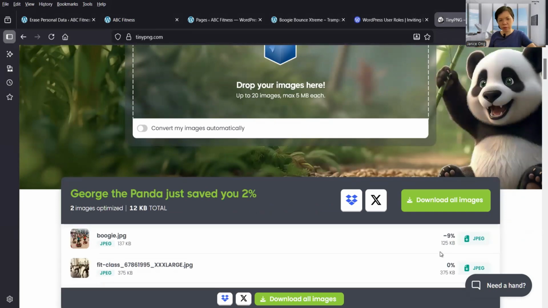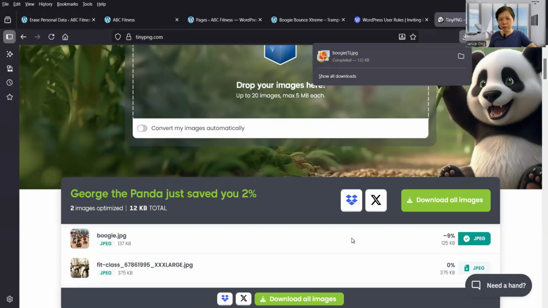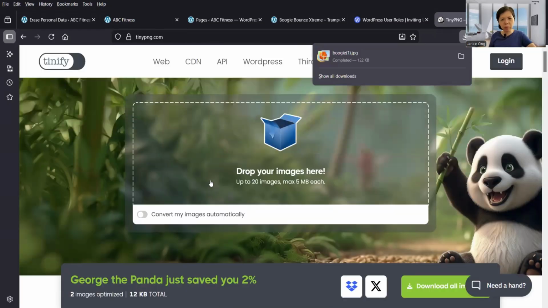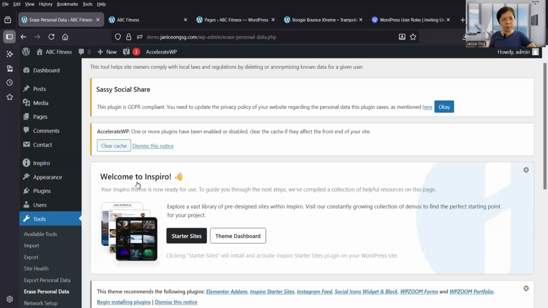Okay, this one can. So not every image can be compressed. You will see whether it can still be compressed or not. This one, you actually save some space. You can just download the image, and it will become reduced in size. So this is the place to resize and convert your images automatically, from tinypng.com.